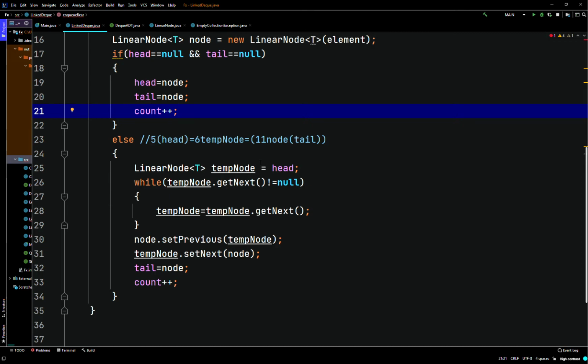So if tail was originally 6, right, we could have taken 6, which was tail, and pointed it to this node 11. Then we could have said node, set your reference to tail, and then set tail to point to node, if that makes sense. So what we could have done here is say tail.set next to node.